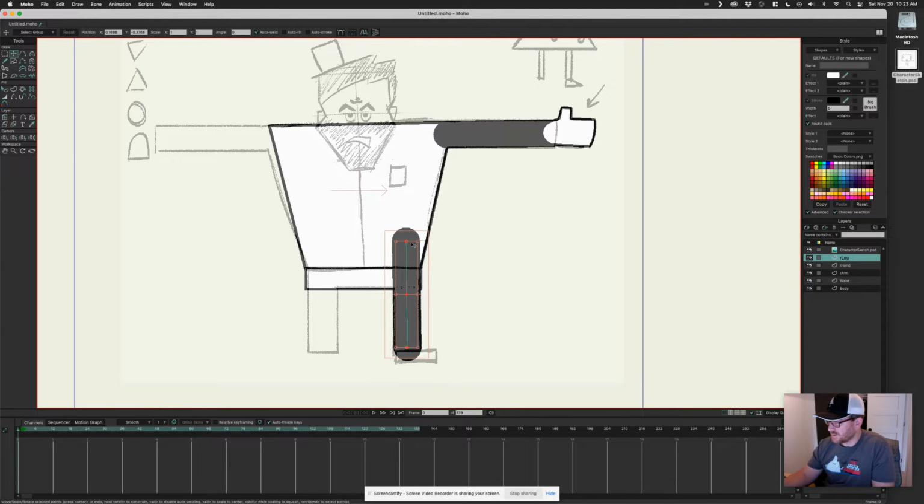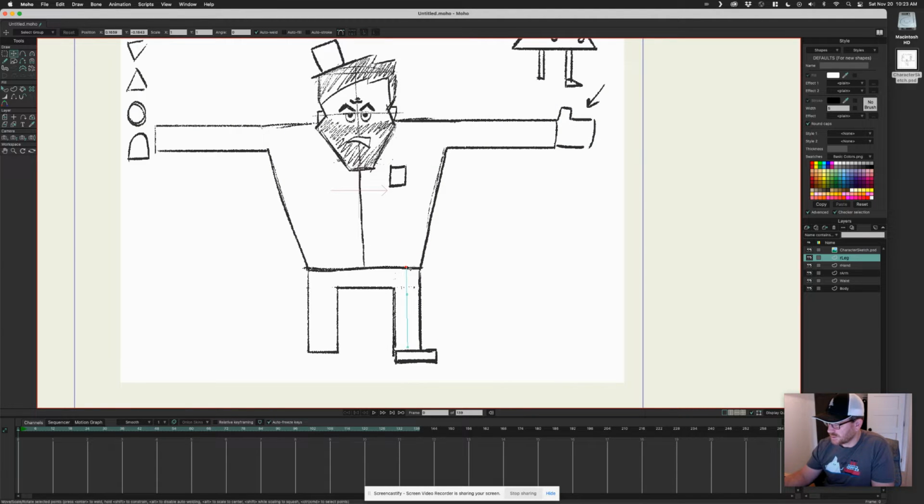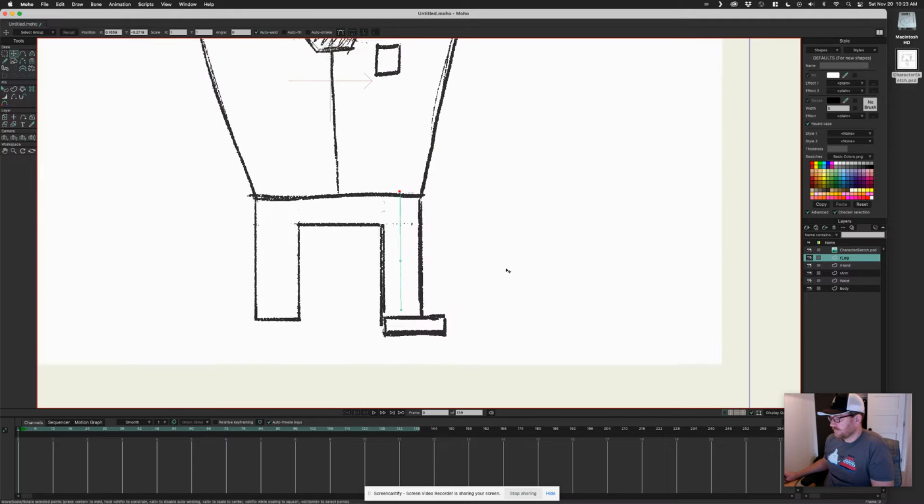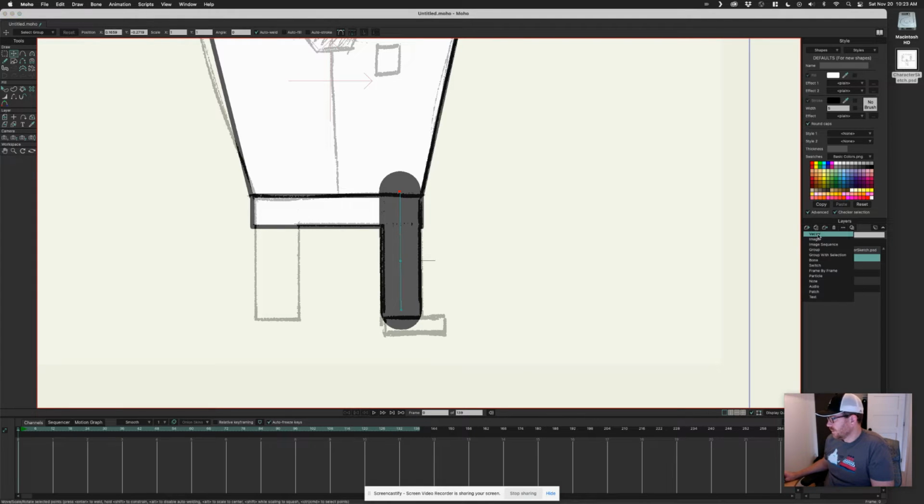Legs and arms are very similar. They have the same kind of structure to them. They have a joint that's going to be bending, and they have two endpoints. Save some time. Okay. Foot. New vector layer. Right foot.